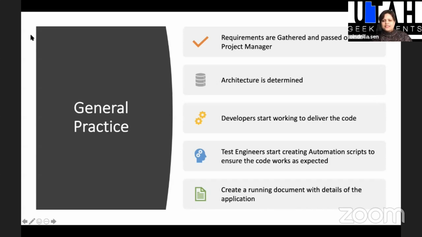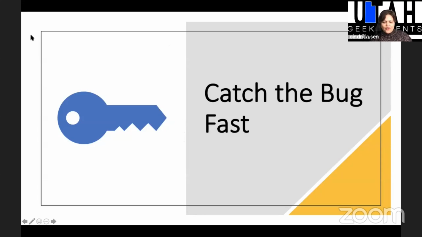Now, this practice has generally worked extremely well for a pretty good amount of time. But today, when you see the increased scalability and the increased requirement of faster deployments, there are some situations which are not exactly handled by this. The key for the regular practice right now is to catch the bug fast. You are expected to have your automation script ready as fast as possible post deployment so that you can catch the bug fast.